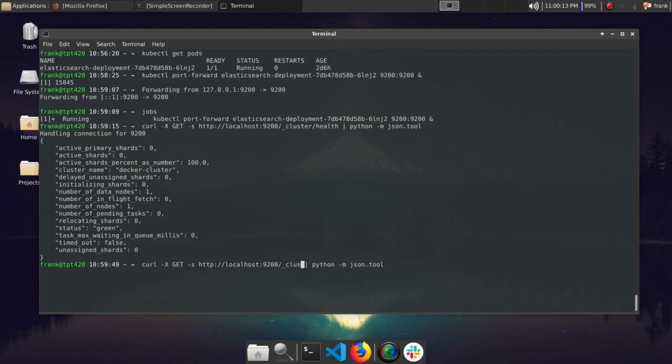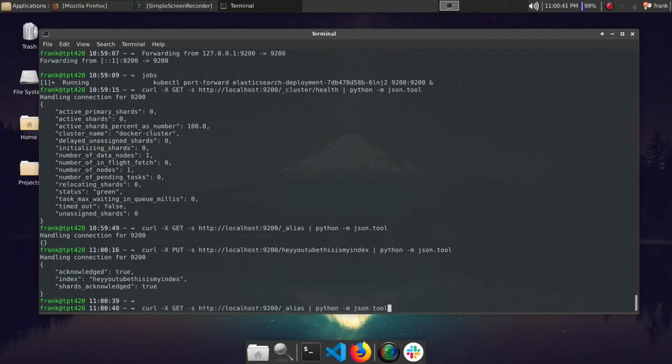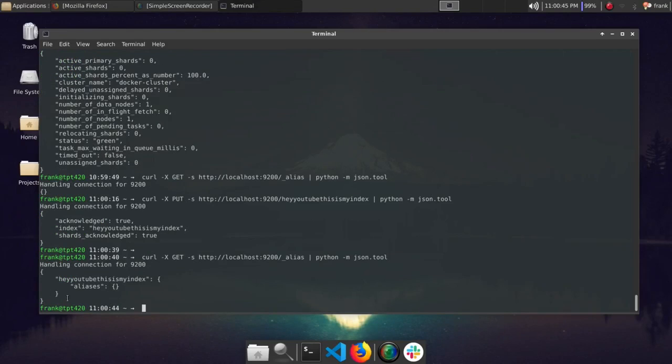So let's check our indexes. It's a new deployment, so there's no indexes there. We can go ahead and create a quick one. We can do that by just running PUT and then giving it a name. Hey YouTube, this is my index. Boom. Okay. So now when we run the other query to get our indexes, there we go.